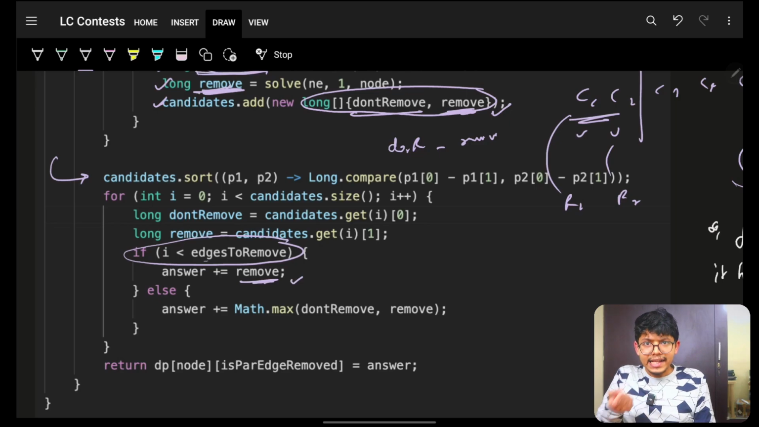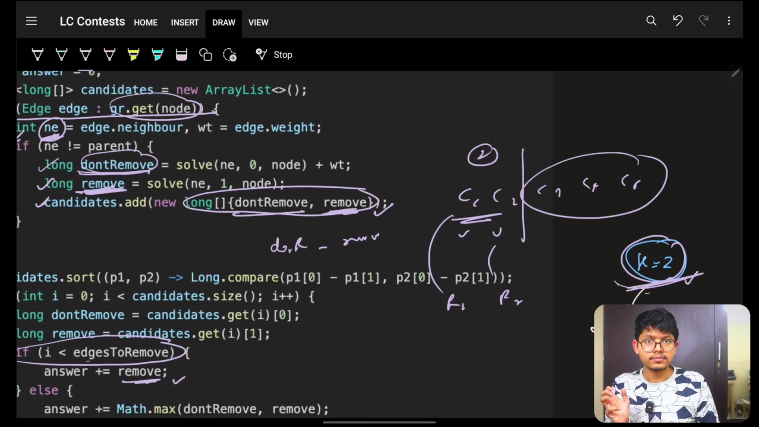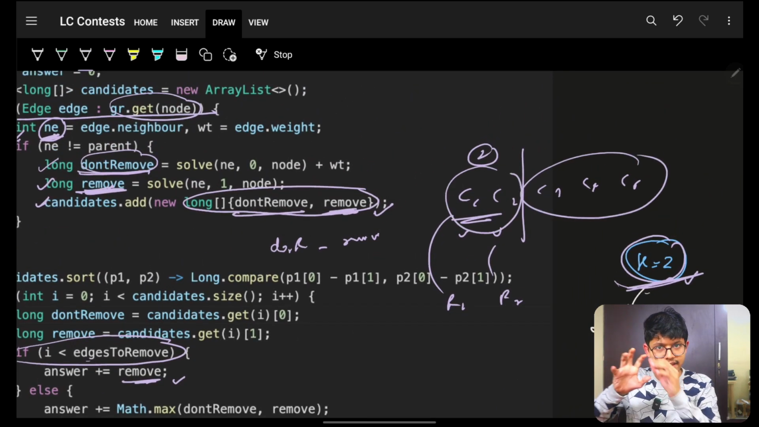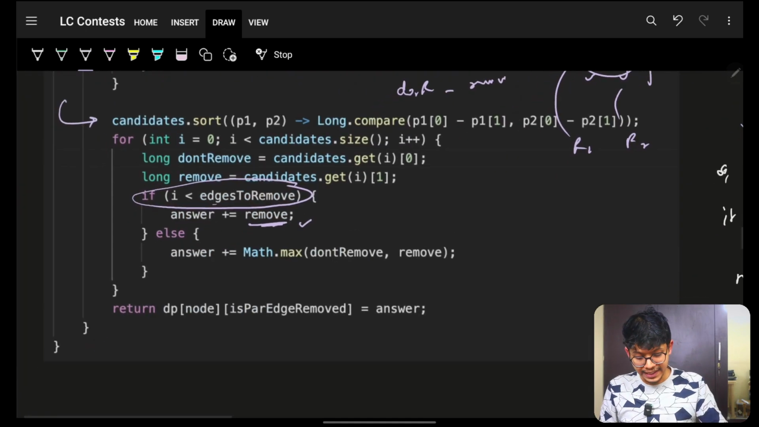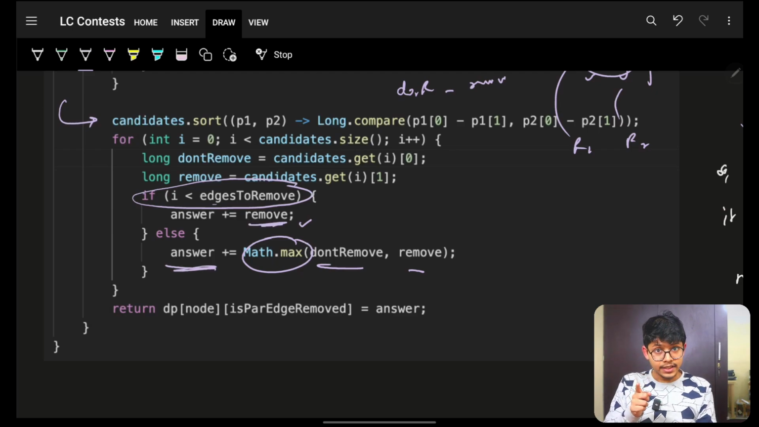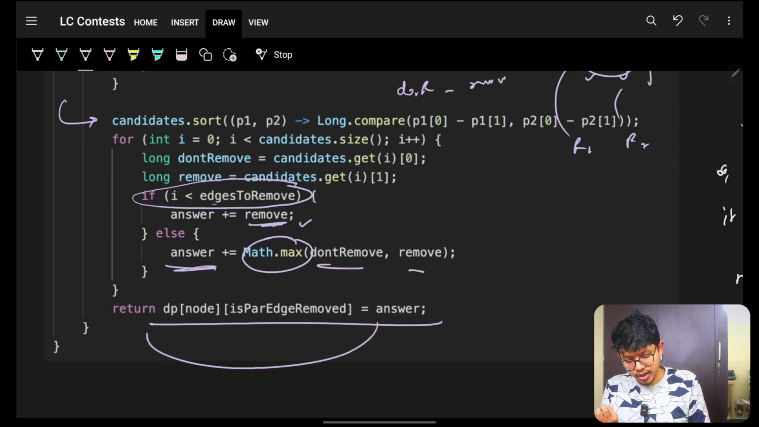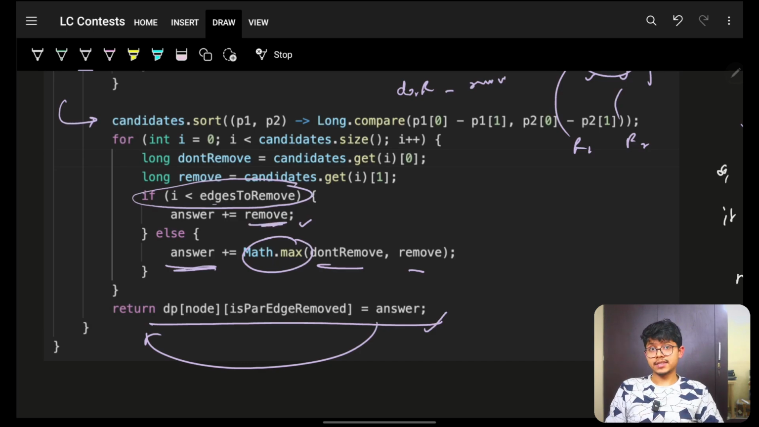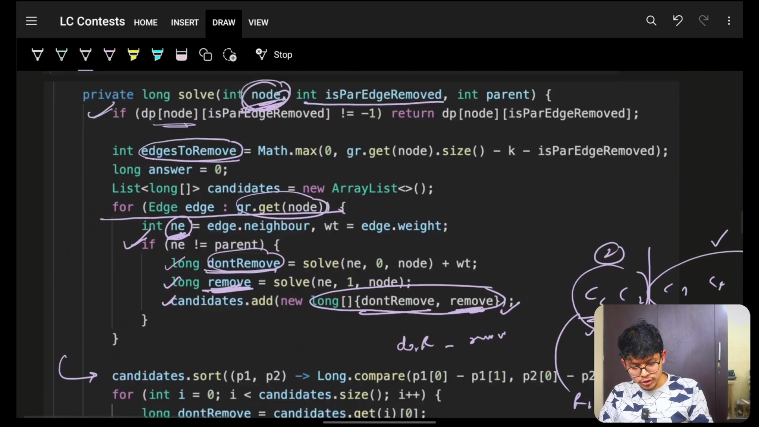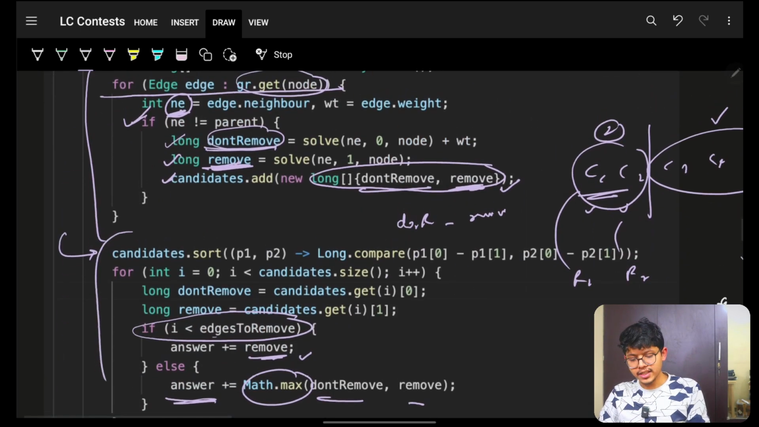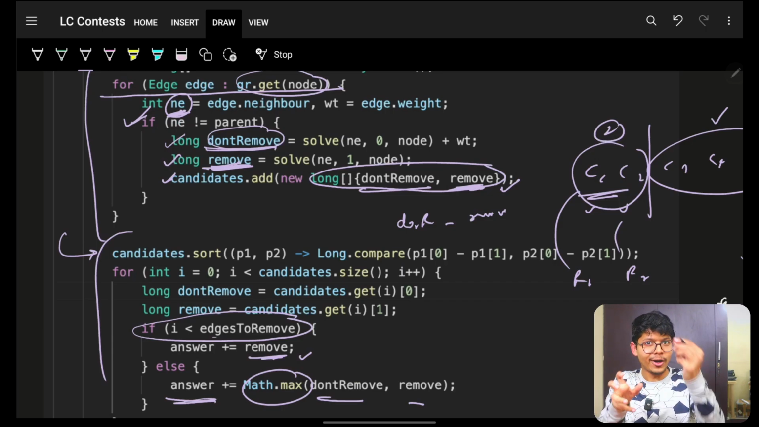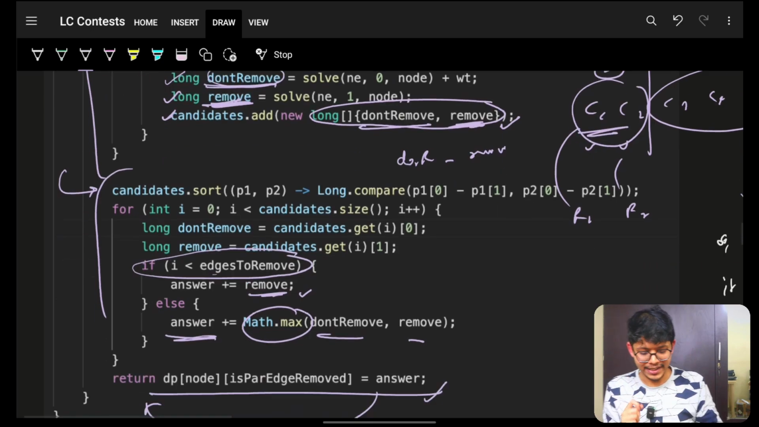You'll simply add it. Otherwise, you have already taken into consideration the edges to remove, and now it's your luxury. In that case, take the maximum of don't remove and add it in your answer. And ultimately, before returning, memoize this step and give back the answer. Cool. I hope you guys got it. Again, this is a very good problem, not because it is a DP on tree, since DP on tree problems are usually easy, but because of this case, which makes it tricky. Firstly compute, then find out how many, then find out how much is actually the most tricky case.